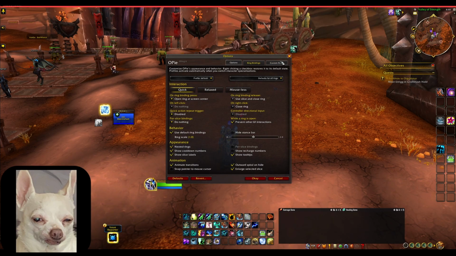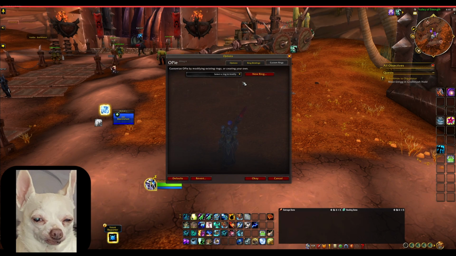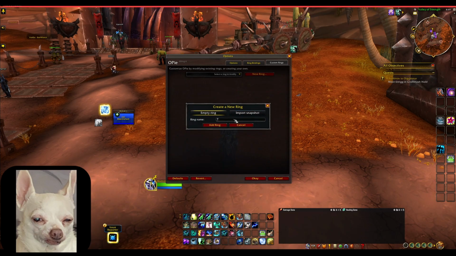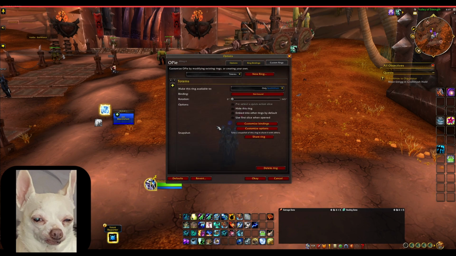And what I like to do is go into custom rings. What you do is that circle that pops up is called a ring, and you can make new rings and change the spells in them to fit your own needs. So we have a drop down menu here, and we can select a specific ring. However, we want to create a new ring, and I'm going to call my ring Totems. This is where I'm going to be putting some of my lesser used totems.